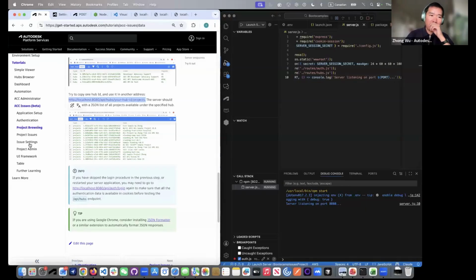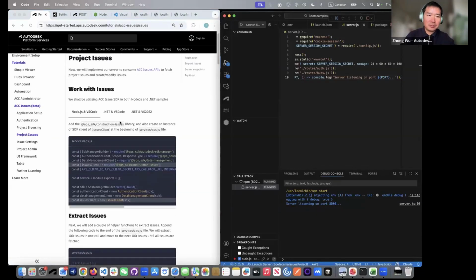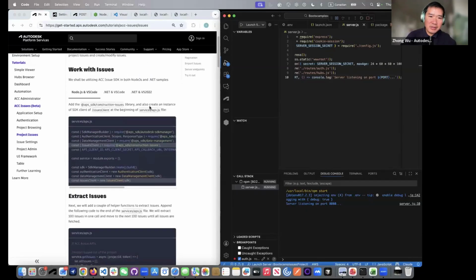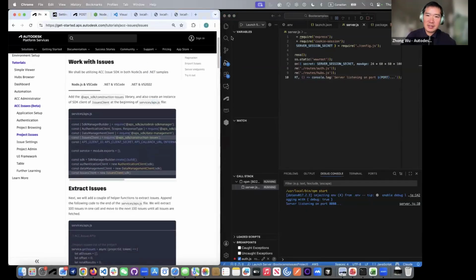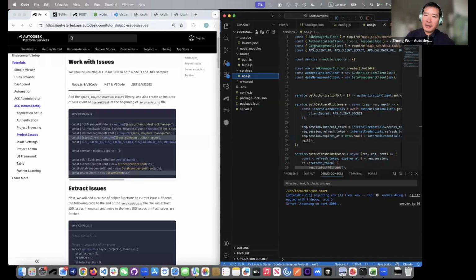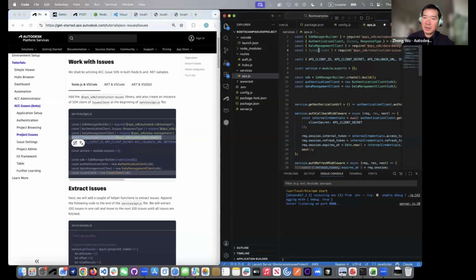Go back to the tutorial and project issues. We see project issues. Okay. So here, first, we are going to add a couple of services in the APS.js, same as previous. So go to the service APS.js file. And first, we need to require the SDK library. Require the issue library here.